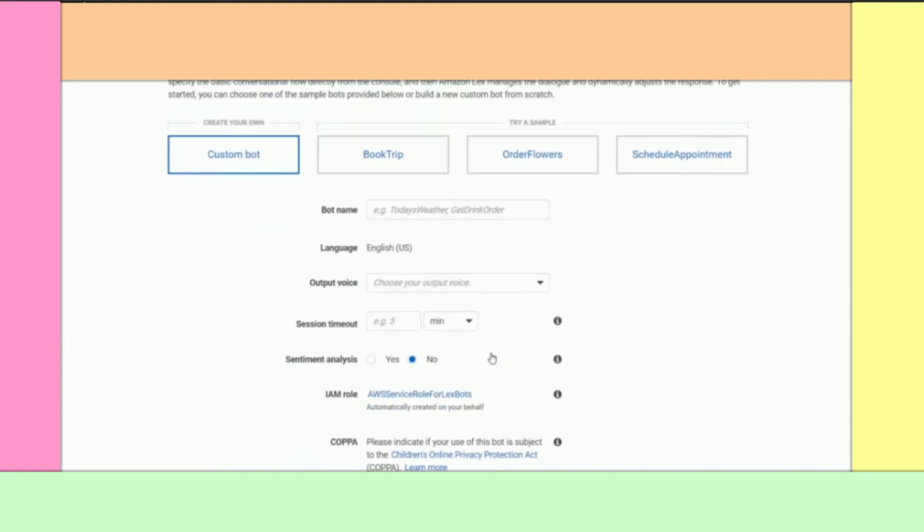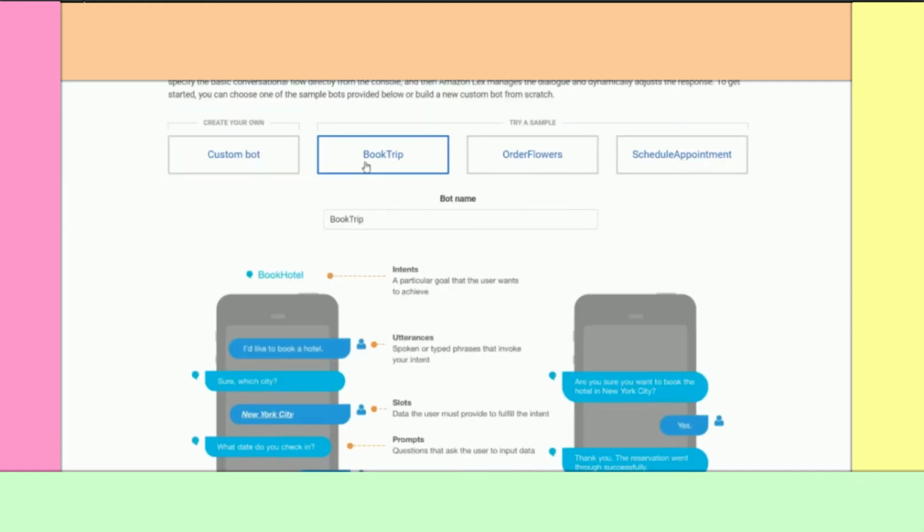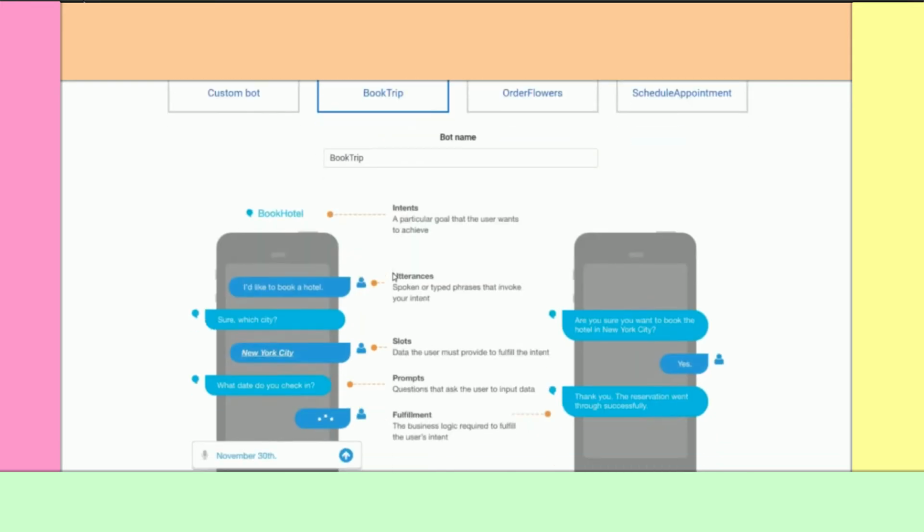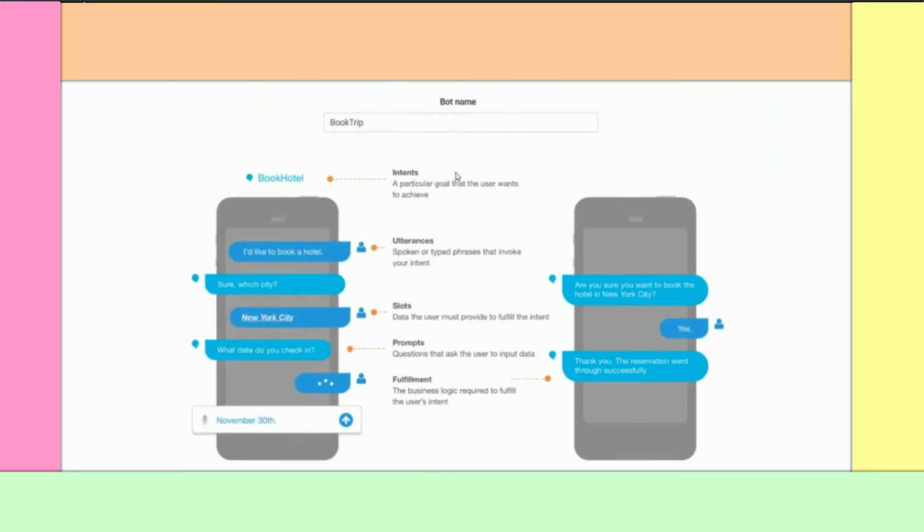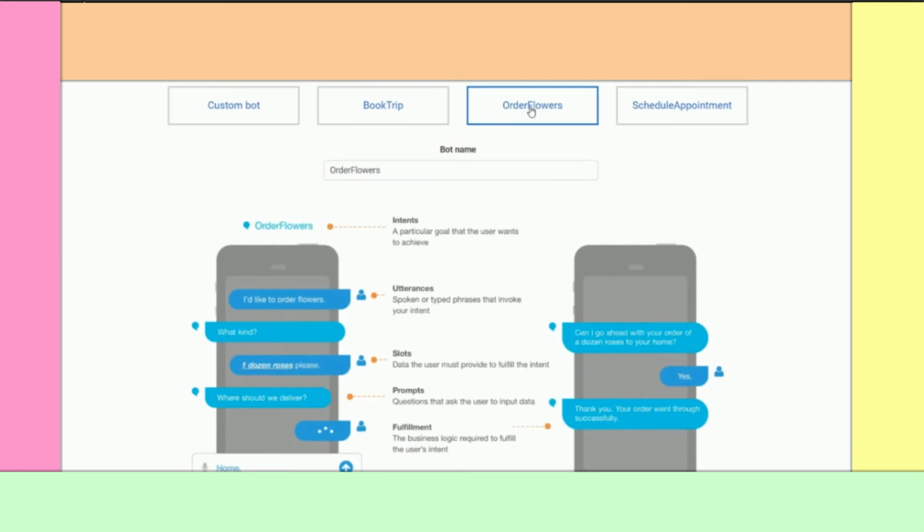We can define each and every parameter. Or if you want to use a sample, for example, let's say we want to use a template for booking a trip, for ordering flowers, or for scheduling an appointment. So depending upon a requirement, we can use a template, which obviously we can customize step by step.